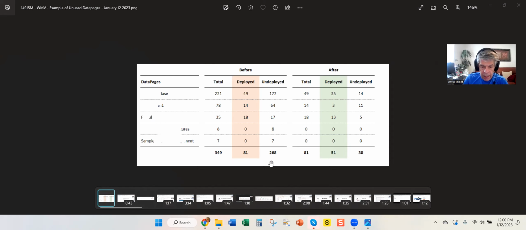And then we looked to see how many of those deployed data pages were actually being used. And we've got a script that runs the last used time and things like that on those data pages, which is not perfect, but is pretty good. And as we expected, some 30 of these data pages were not being used.